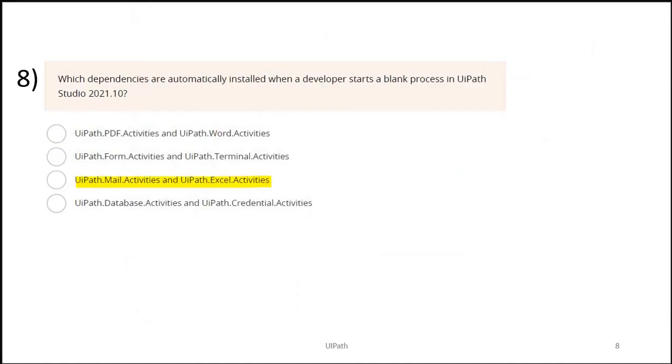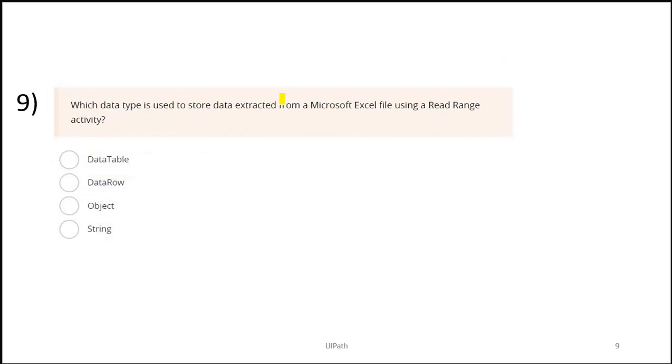Okay, move on to the next question. Which data type stores data extracted from Excel using the Read Range activity? Read Range is the keyword. Read Range helps from a starting range to an ending range. It means a table, not a single data. Obviously, in those cases, the data type would be DataTable. In case it is wrong, or if there is some other answer, just let me know. Update your answers in the comment section, and we'll move on to the next one.